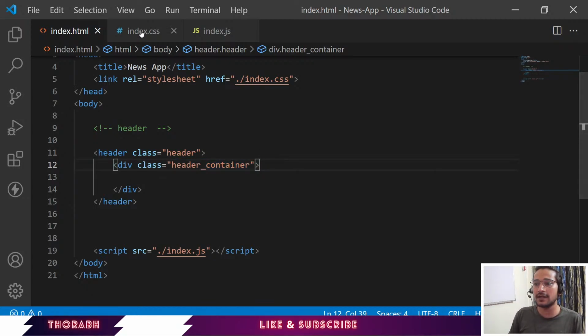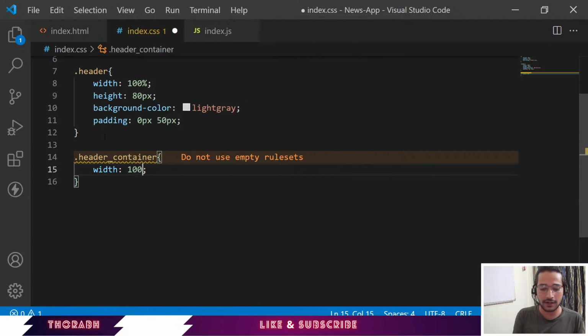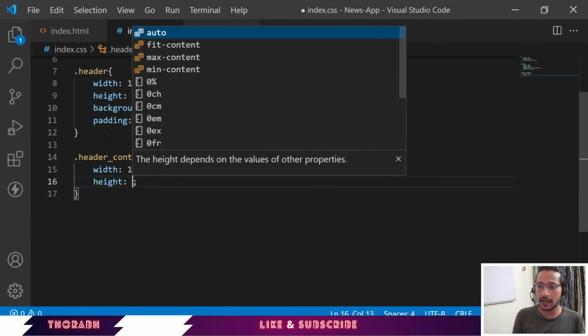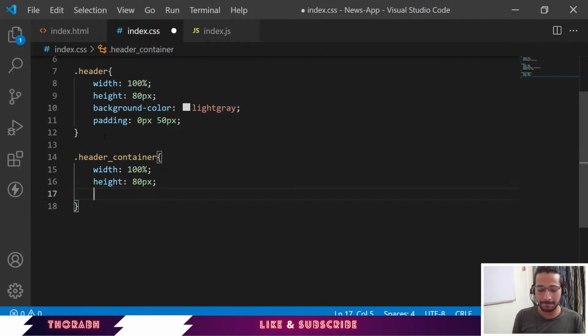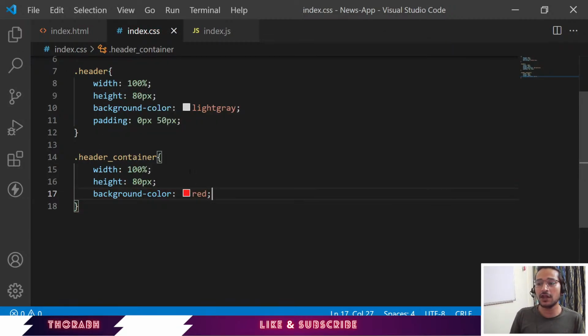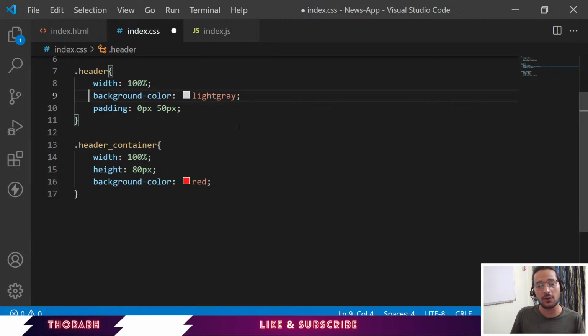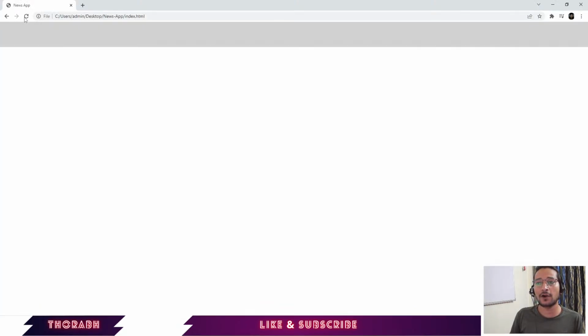Okay, so header container, let's go. Let's style it a little. So header container, let's give it a width of 100% and a height of 80 pixel as well, and a background color of red just for now. So now if our child is having a height, no need to give the parent any height. So we can simply remove that property. It will save us a line of code. That's all. Because if our child is having a height, the parent's height will depend on that. Because by default now the parent's height is auto.